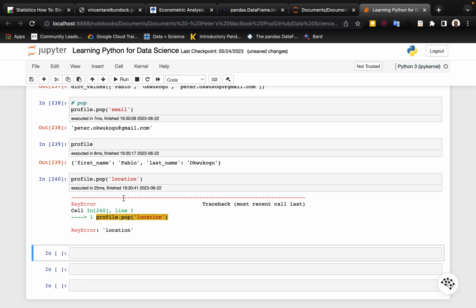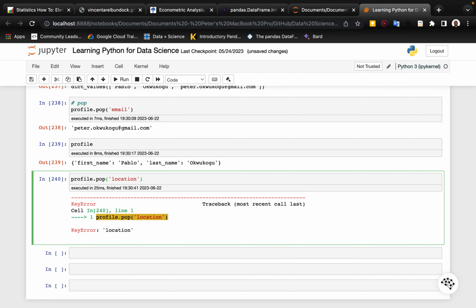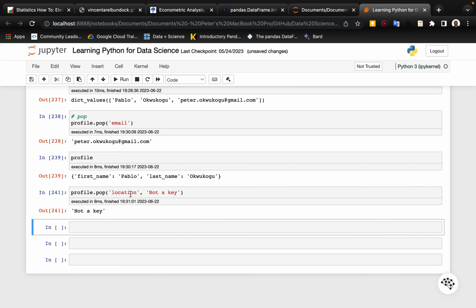But remember, just like the get function, we can decide to add a default and just say "not a key." Let's see what happens there, and boom, it tells us not a key. So that's really an interesting way to handle it. Again, really cool stuff.